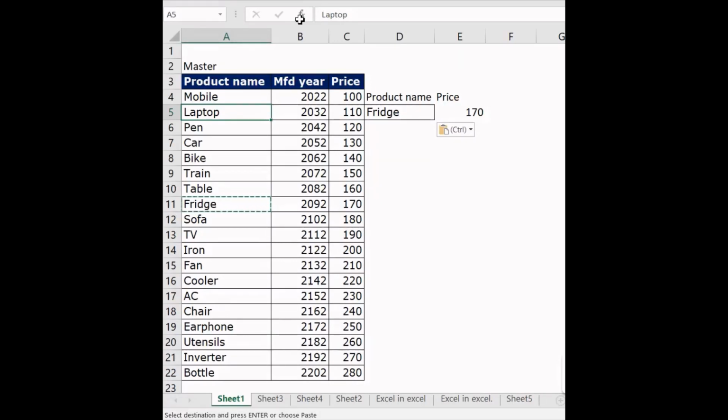But there could be a situation where your data is in another sheet or in another tab. So that I will discuss in the later part.